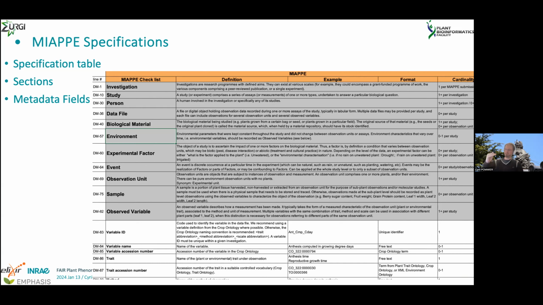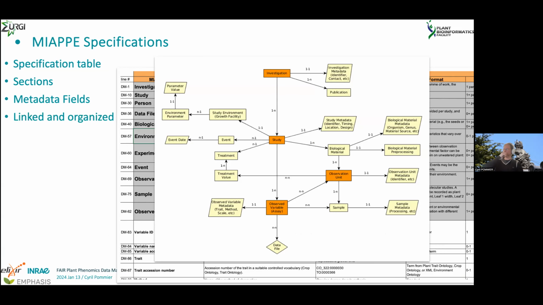On top of that list, you've got the model itself, which allows you to bring together all those fields, all those sections and concepts, and shows that an investigation holds several studies, which hold several observed variables and several biological materials, etc.